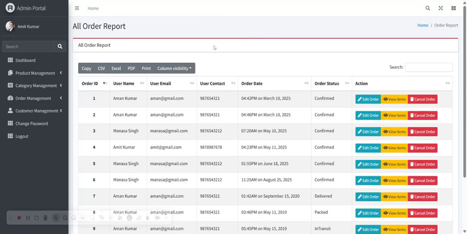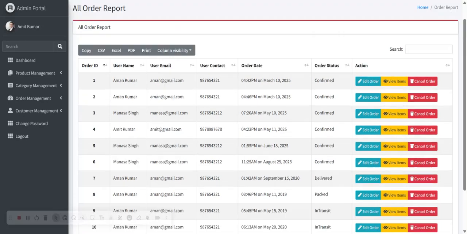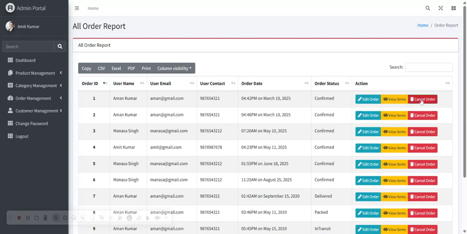You can see all the order reports from the all orders page. If you want to cancel an order, view items or edit an order, you can do it from this page easily, and you can export all the reports as CSV, Excel or PDF.